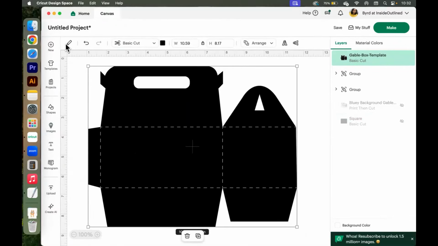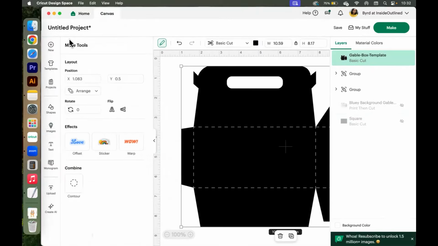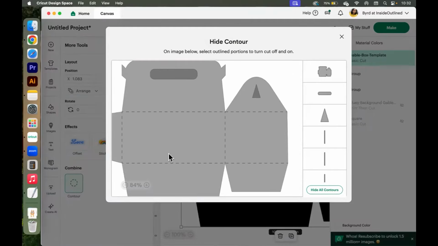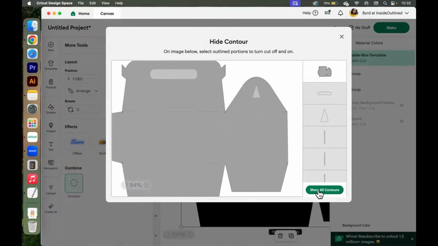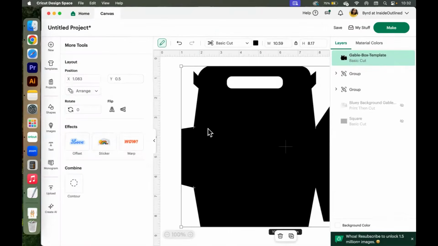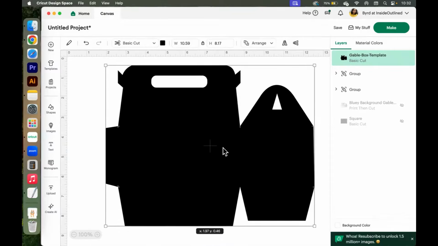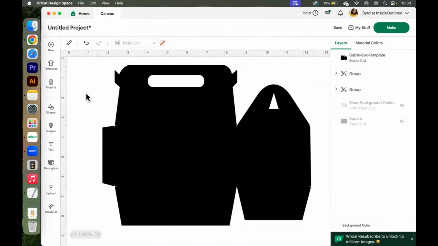So I'm going to basically click on this pencil icon in the top left, click on contour. I'm going to click on hide all contours, but then I'm going to turn back on that little triangle. Also going to turn on this little oval shape as well. And I'll click the X button in the top right corner. So now all of those cut lines are gone.